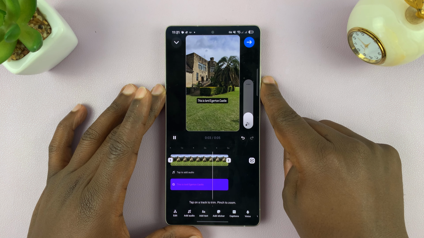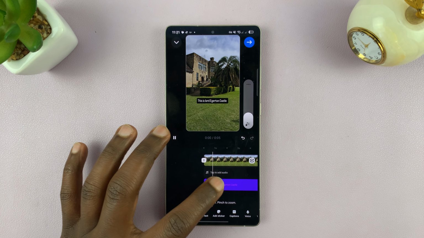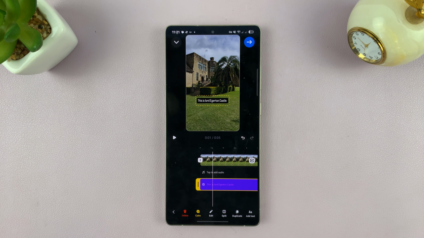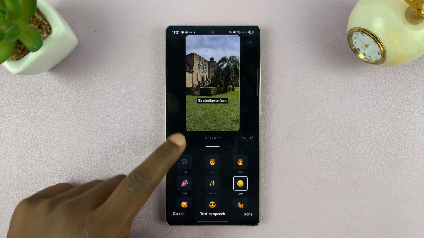And then if you want to, you can tap on the edit button and then you can go to that specific text to speech sound and you can delete it if you don't like it, and also you can change it from here. Okay.